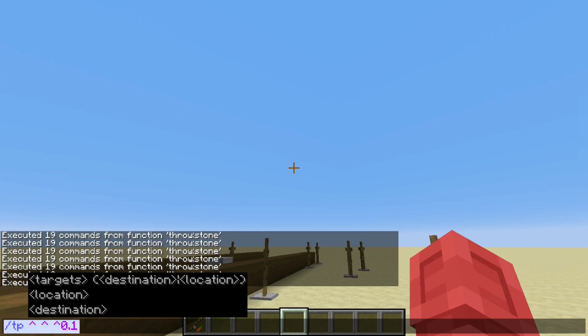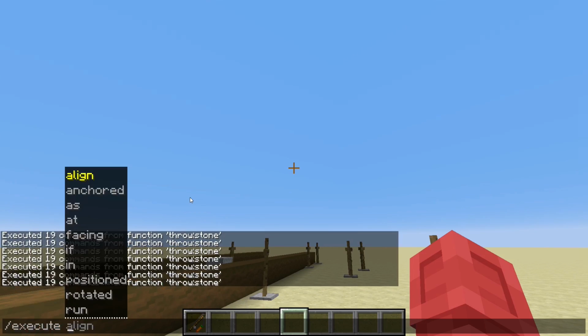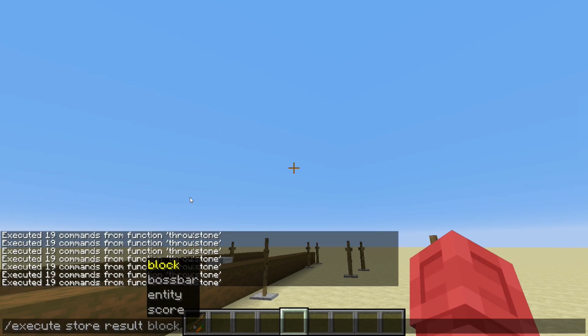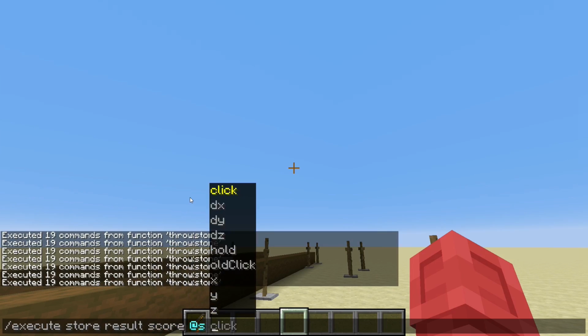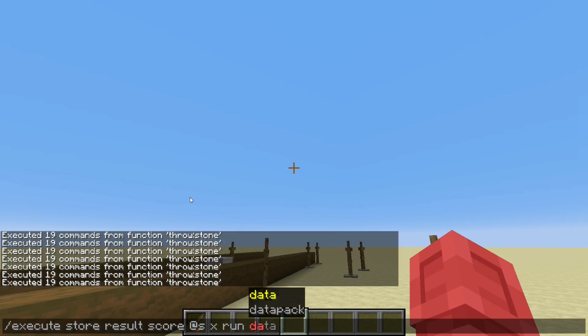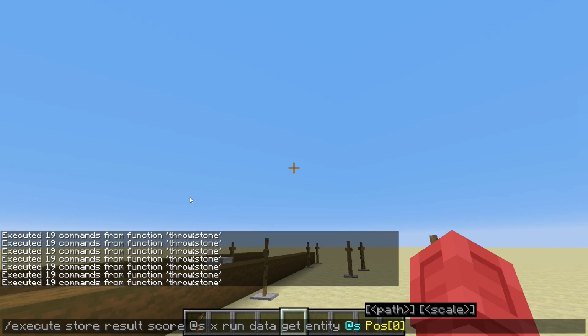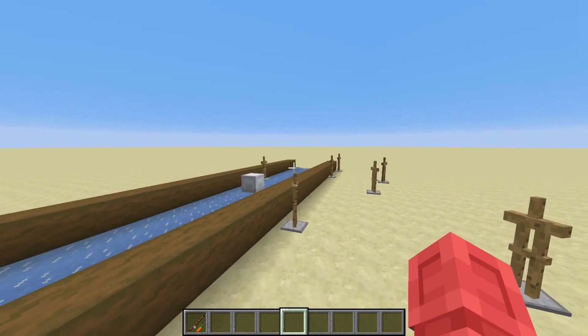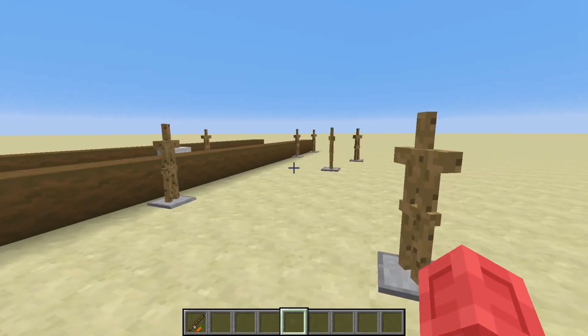using this. But before I do that, I store its coordinates into a scoreboard, and after I teleport it, I do that again, and I do it using execute store result score, let's say at s x run data get entity at s position x, and this will store my x coordinate. This is the NBT path for my x coordinate, and it will store it in my scoreboard objective x. And I run that as the armor stand, and I do it for all three coordinates.